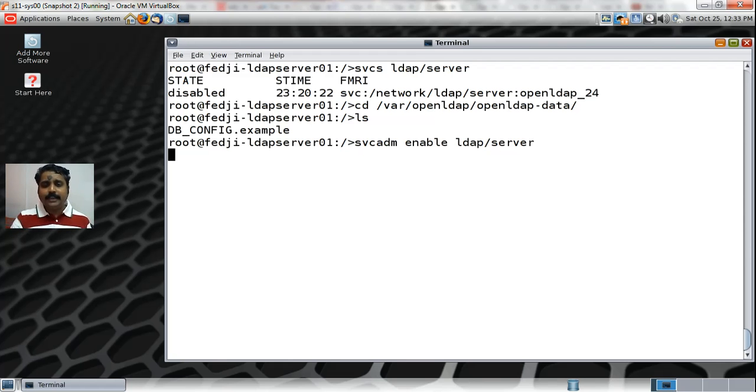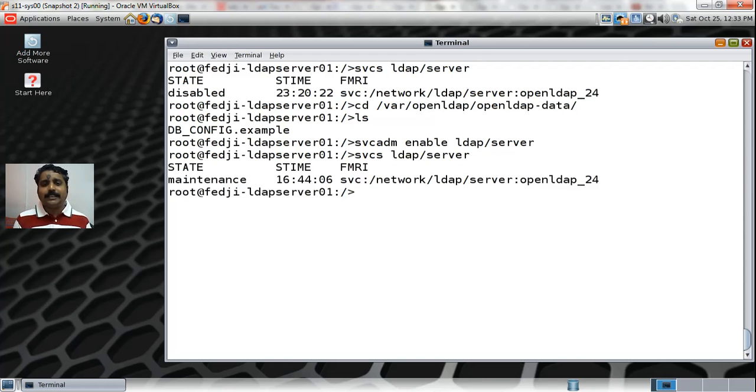So let's start it. Hopefully it runs fine. svcs ldap/server. Okay, now there is something that went wrong here. It says it went into the maintenance state. We can try and identify why it went to the maintenance state by using /var/svc/log/network-ldap-server.